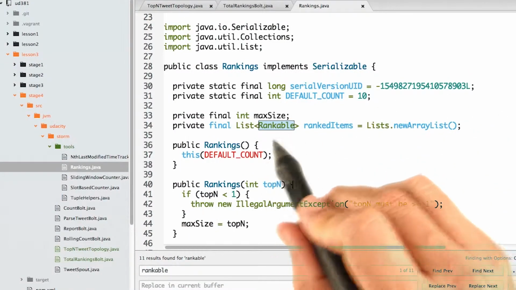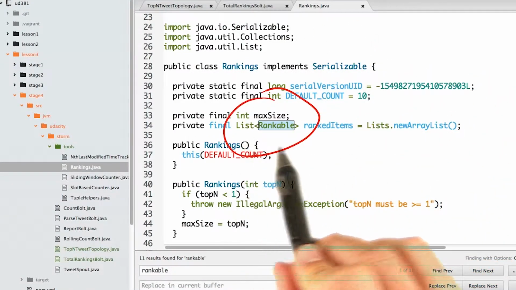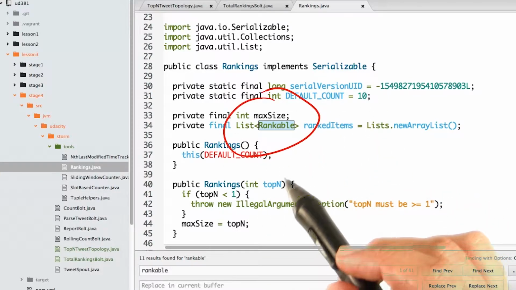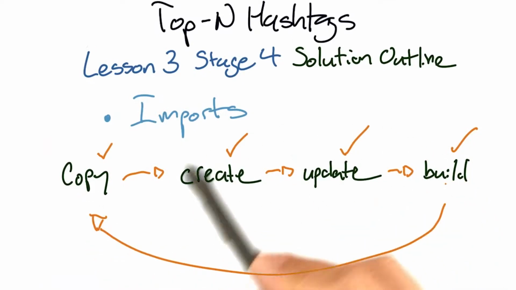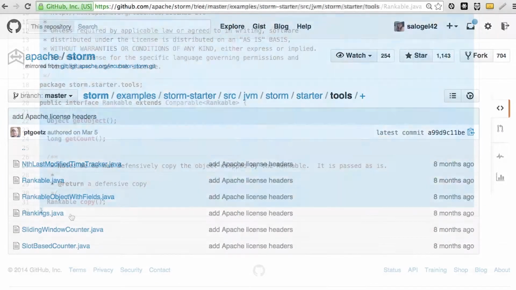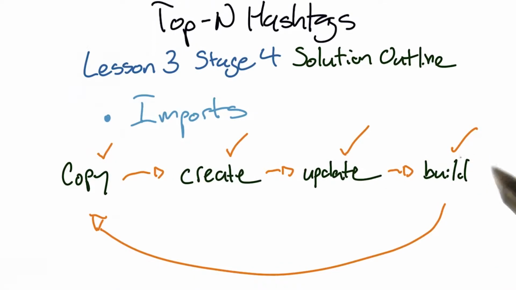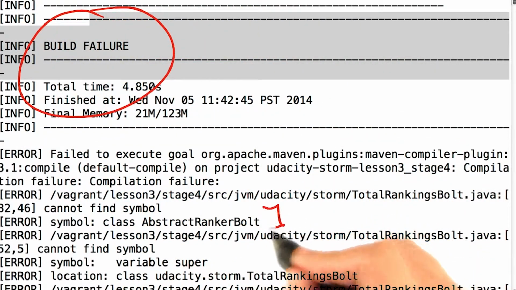And if we search for rankable in our rankings file, we see that we're creating a list of rankables. Therefore, rankable should be in our dependencies, and we'll go through the process again of copy, create, update using these build failures. We find rankable, copy, create, update, and finally try to build again. And now when we see the build failure, we see that there's an abstract ranker bolt that we're also missing.